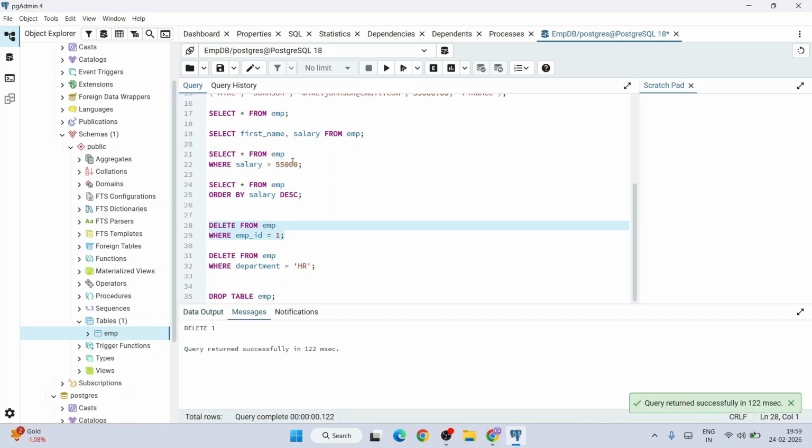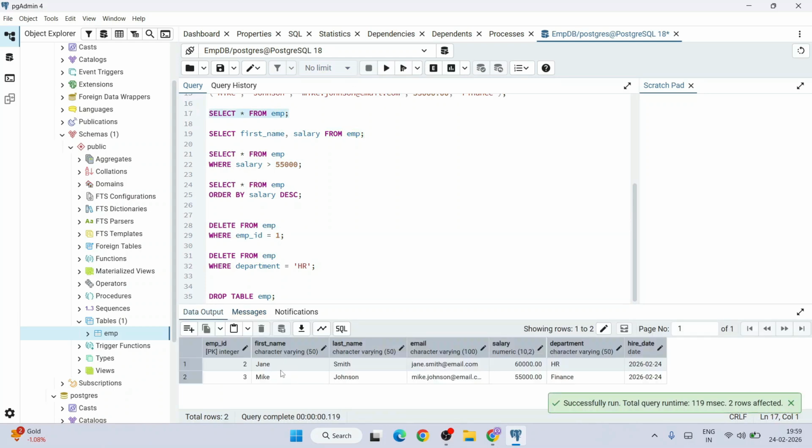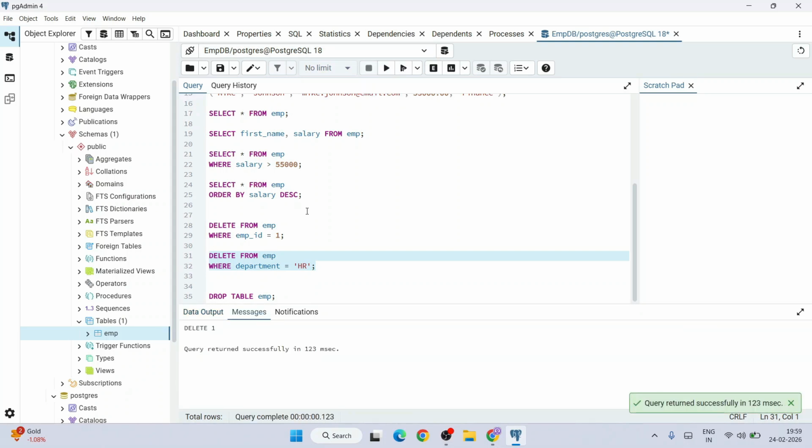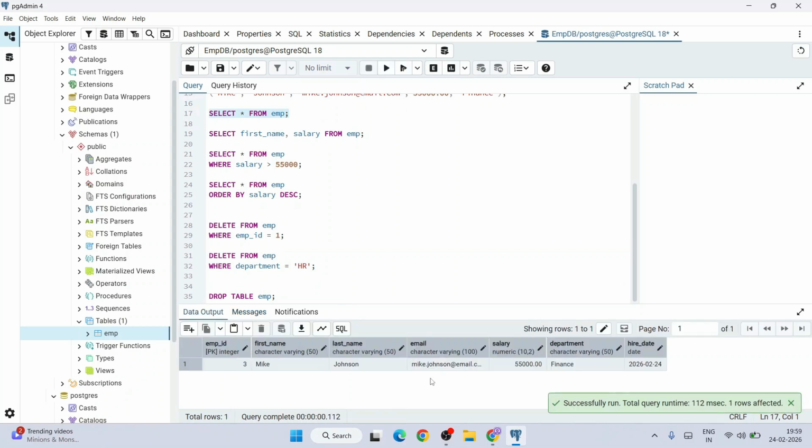Now if you do select star from EMP, you are going to see only 2 rows are present because John Doe is now deleted. Similarly, let's say you want to delete the HR department from our table EMP. This row, this Jane Smith, will be deleted. So click on it and execute that. And now if you check our table, you're going to see that is gone.